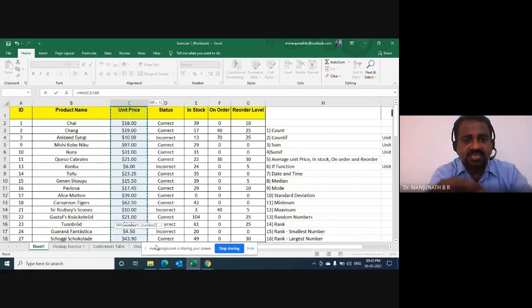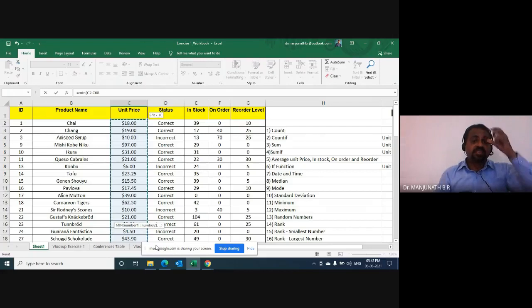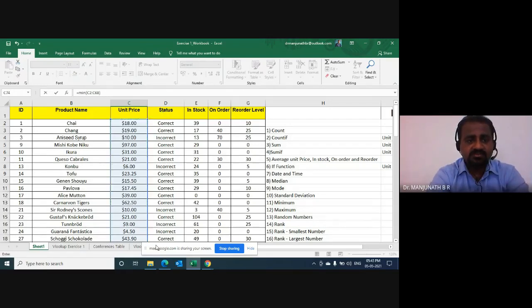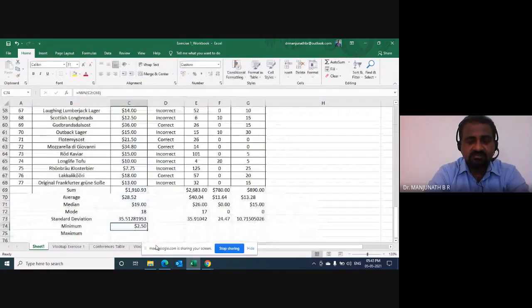Now you can see the character unit price is also selected. We don't want that. Shift once down arrow key. Now you can see the column has been selected. Just close the bracket now. Shift 0 and then say enter. Now we have the minimum.